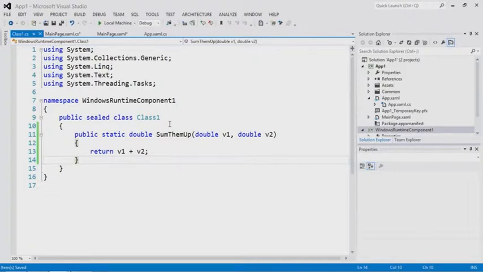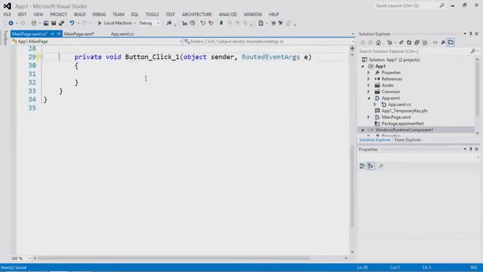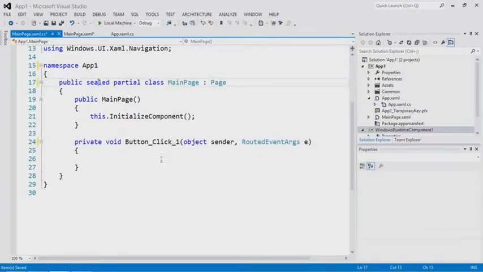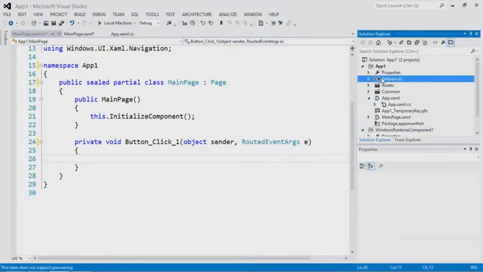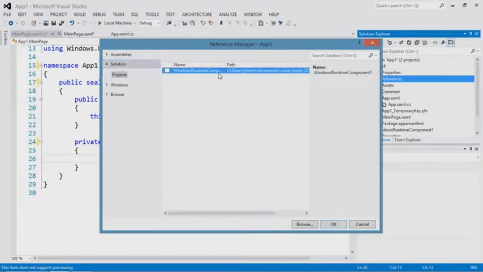All right. Okay, so here, this is my reused logic. Let me nuke some of the stuff that's here. I don't like having too much so it looks like it's real complex when it's not. So here's the button 1 handler. This is my project, app 1. I'm going to add a reference, and then when I do, I'll add only from this solution. And I can see here's my Windows runtime component. It's called Windows Runtime Component 1.